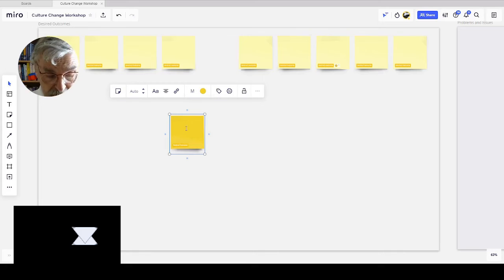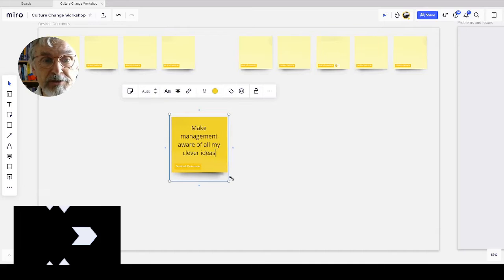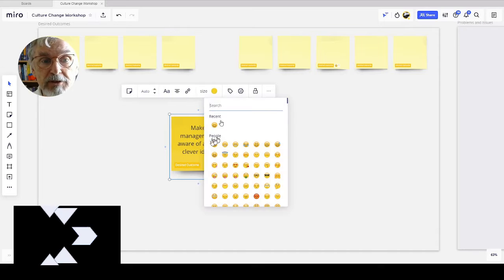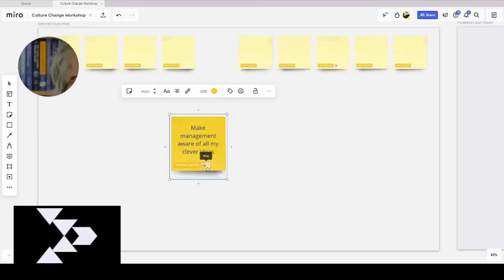And as you type, you will notice that the size of the font diminishes so that it remains visible. You can also increase or decrease the size of your post-it note. You can react to other people's post-it notes if you want to. You can say, I like this one. If several people react, it will just say that it's got two or three reactions to it.